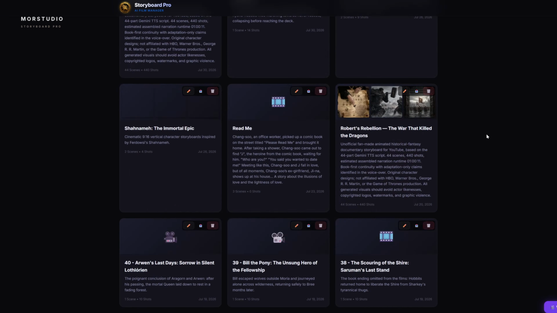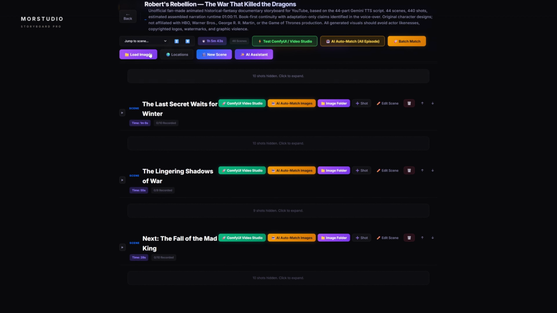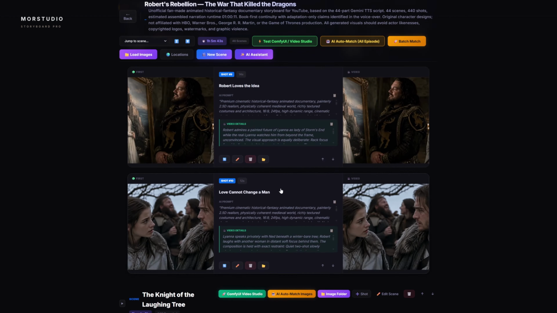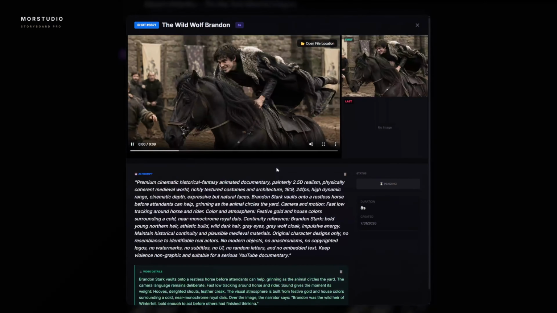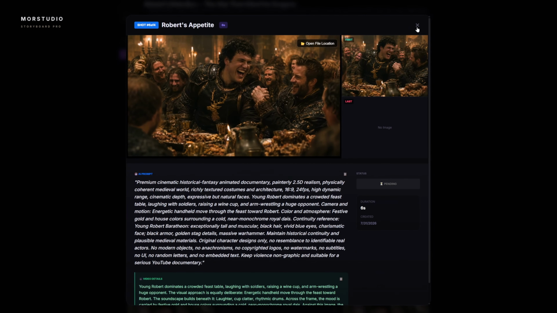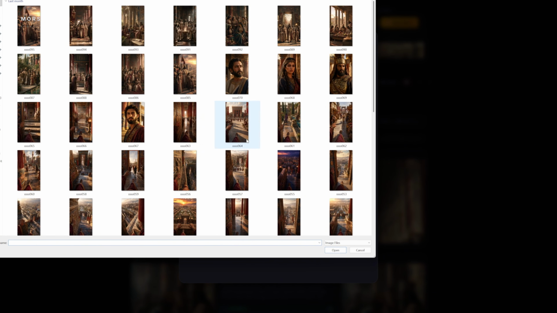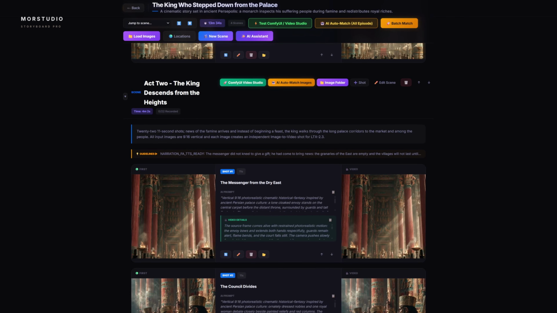And to keep large projects from becoming complete chaos, the project structure is clear. Project, episode, scene, shot. And every shot can have its own reference, prompt, dialogue, action, description, and camera information. Another important feature is the locations library. Imagine you have a palace that appears in several different scenes. You define that location once, keep its references, and reuse it across different scenes.